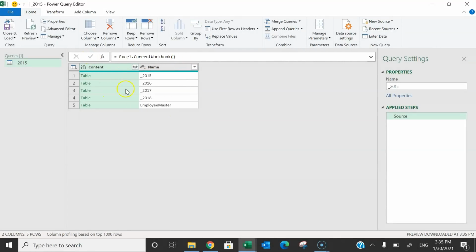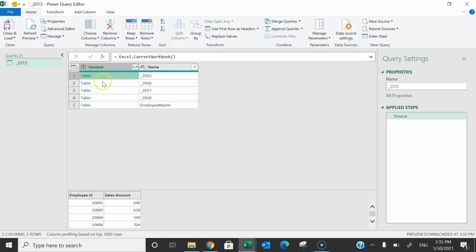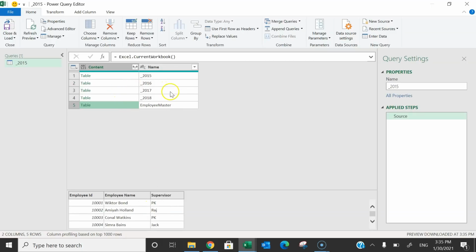What we are getting now, we have this content column and the name column. So basically here if I click, then you can see it is displaying the table information at the bottom for 2015. If I click here, this is for 2016. If I click here, this is for the employee master. So we are getting all the information here.